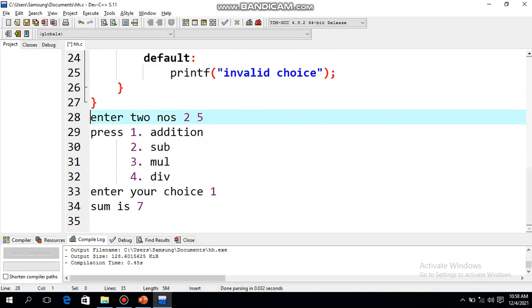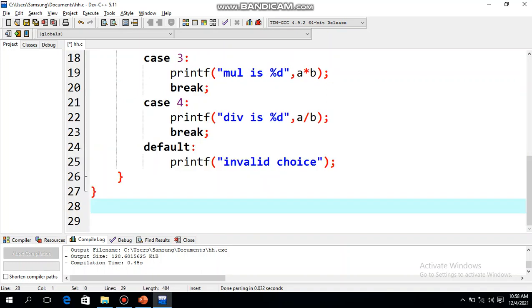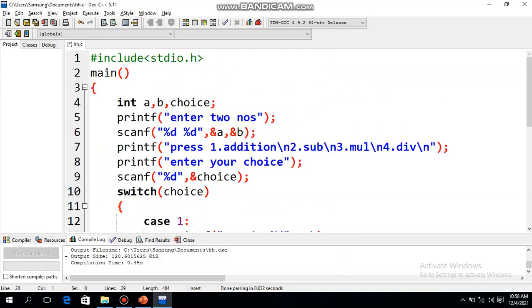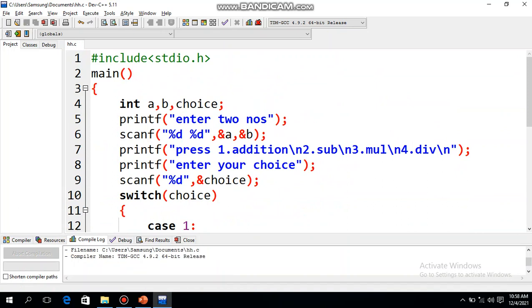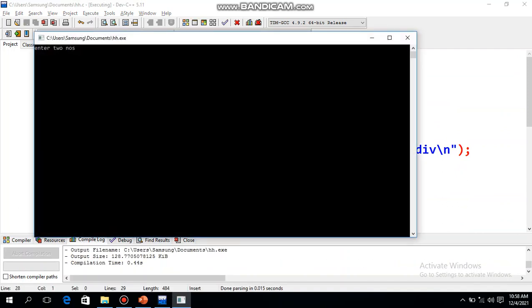I'll just delete this part. Okay, so this is my program. Let's save it and run it. So enter two numbers, suppose 6 and 2. Now press 1 for addition, 2 for subtraction, it is coming. Enter your choice. Suppose I am going to do subtraction, so I am pressing 2. So subtraction is 4. Okay, so this is how you can write this type of programs using switch case.